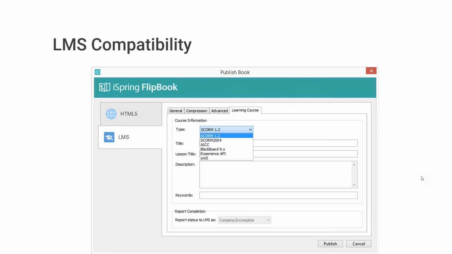Still, if you don't have an LMS or if you don't know what SCORM is, you can use the HTML5 tab and publish your book, upload it to iSpring Cloud, maybe your own hosting, and then embed it to your website. That will be really easy.